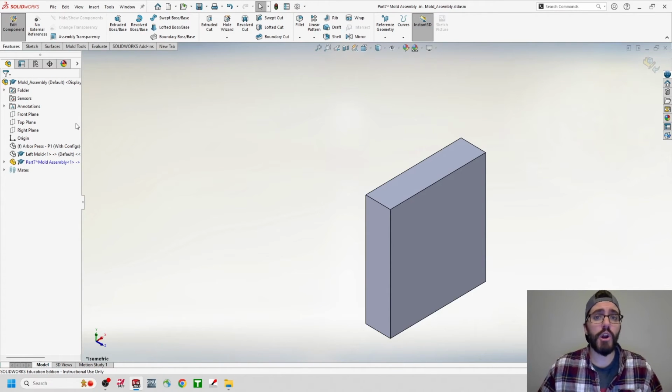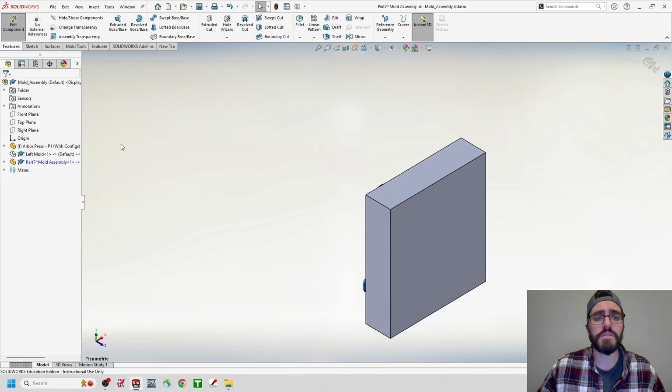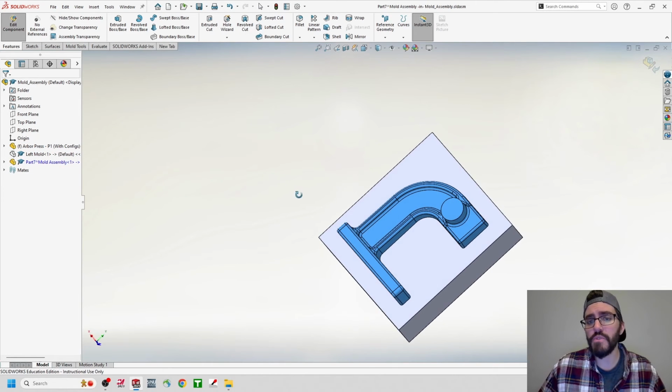Next, we'll need to unhide the arbor press so that we can use it for our cavity feature. So in the left hand side in our feature tree, let's locate the arbor press, right click on it, and from this drop down menu we're going to look for an icon that's just an eyeball so that we can show the components. Click on show components, and then when we rotate the model around, you can actually see that we've made the arbor press visible, and we can use that for our cavity feature.